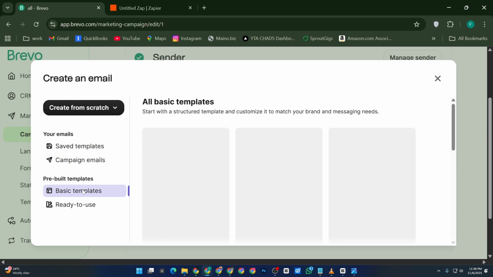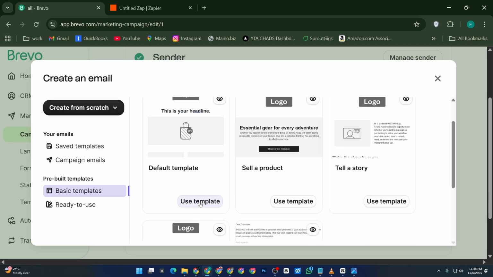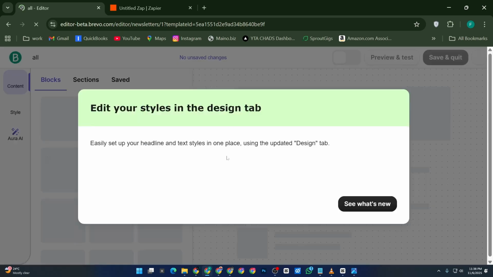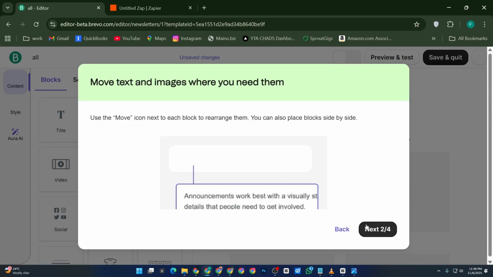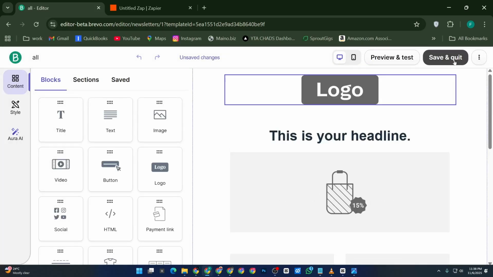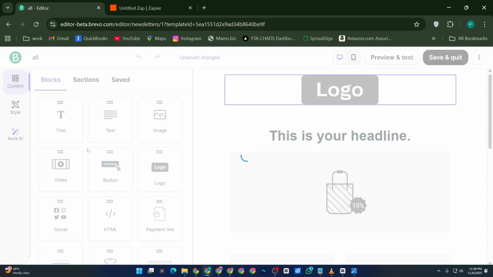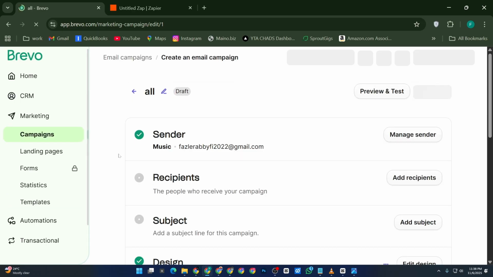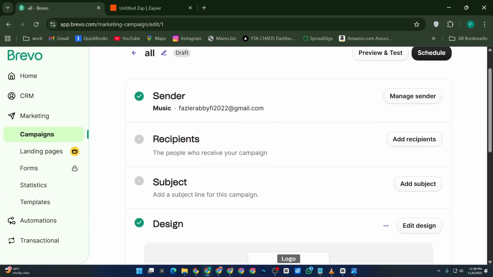Decide when you want your campaign to be sent out. You can either send it immediately or schedule it for a future date and time. Once you've filled in all the necessary information and settings, click the Save button. This will ensure your campaign is saved and ready for sending. And that's it! You've successfully set up your campaign and are ready to engage with your audience.